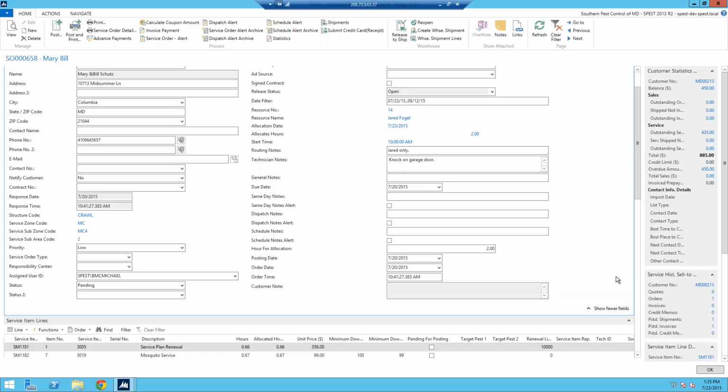explain the difference between the routing note field, the technician note field, and just the general note field. The routing note is going to be like a permanent note saying Jared only for this appointment. The technician note is pretty much instructing the technician as to what to do when he gets there, as to knocking on the garage door.